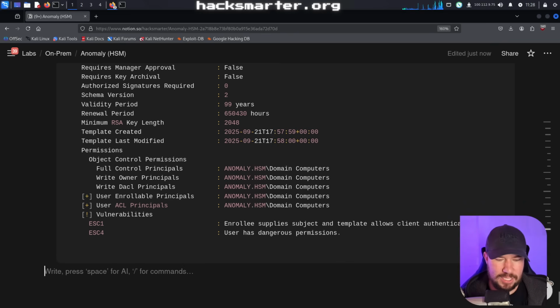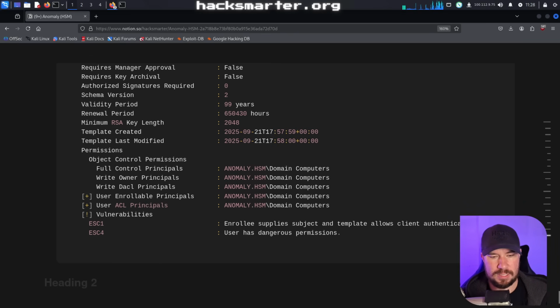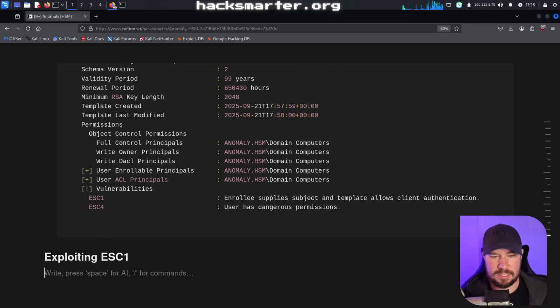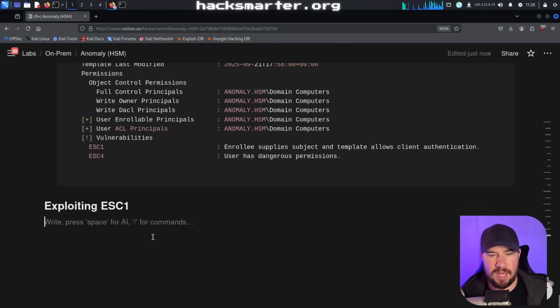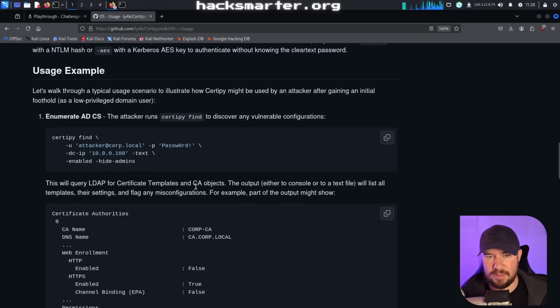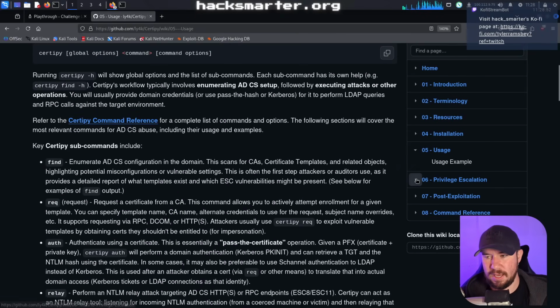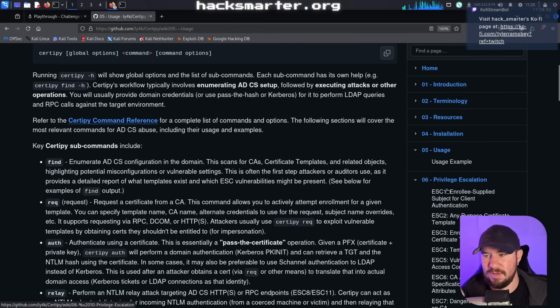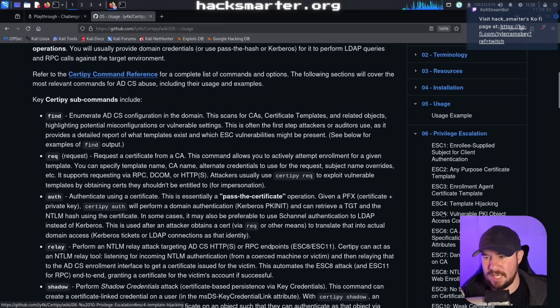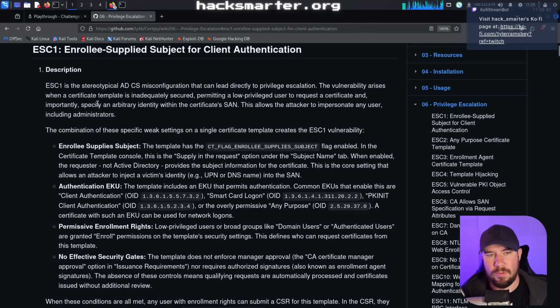So I'm going to do an H2 potentially, and we will say exploiting ESC1. And let's go ahead and read about ESC1 together. And what I told you is the Certify Wiki is incredibly helpful. So if you go to privilege escalation, you can see each one of these ESCs are here. So if we click into ESC1, we can see that it is the stereotypical ADCS misconfiguration that can lead to privilege escalation. Exactly what I was talking about.